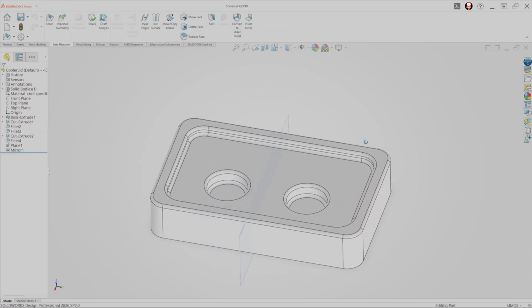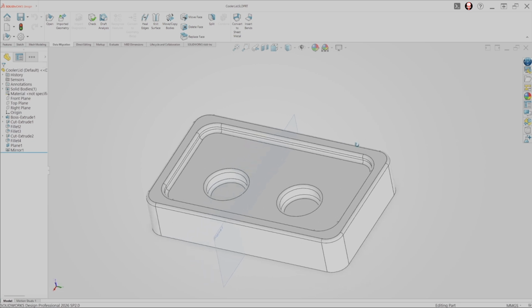We will learn sketching, extruding, and other simple fundamentals. Then we'll continue building the lid throughout lessons 2 and 3 until it matches what you see here.